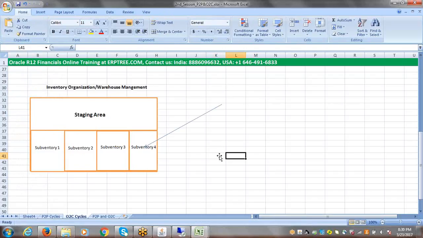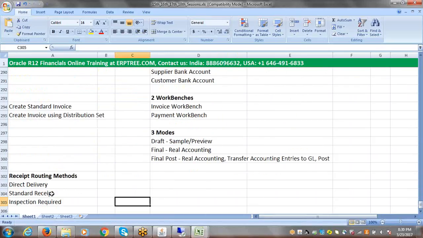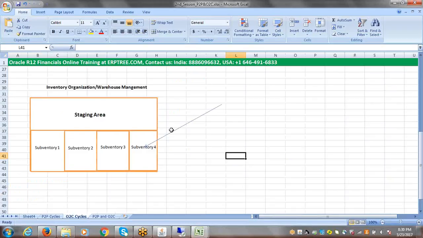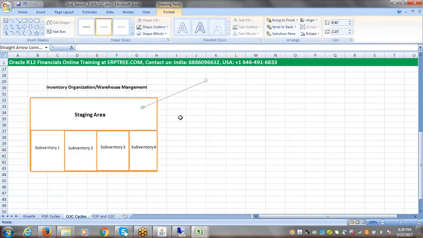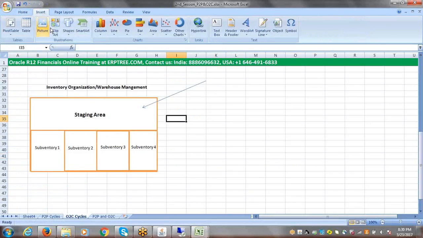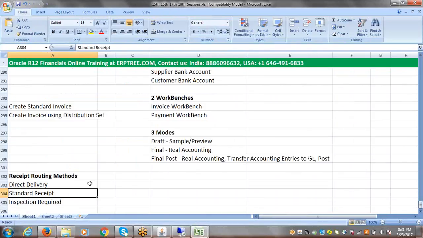When I talk about the second option, standard receipt, in this case there will be 2 steps. First you will take the material into staging. After taking it into staging, from staging you will move the material into the respective inventory. This we call the standard receipt routing method. That means the total receiving involves 2 steps: first we receive into staging, then we move into sub inventory.